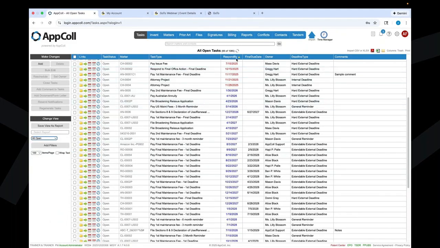The tasks are also sorted by respond by date. So the oldest tasks appear here at the top. Note that if it's past due, it's red. If it's coming due, it's blue. And then the higher up the blue, the closer the due date is.